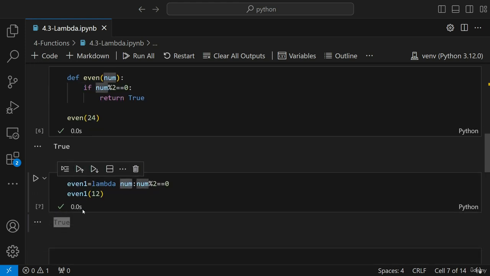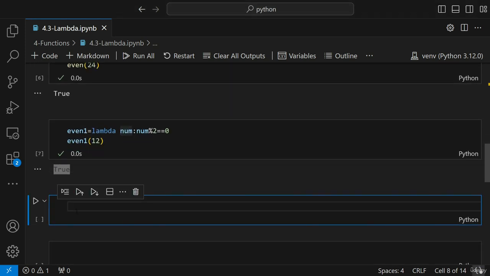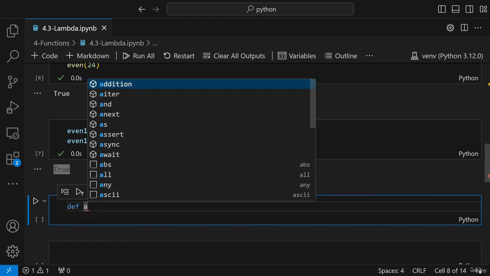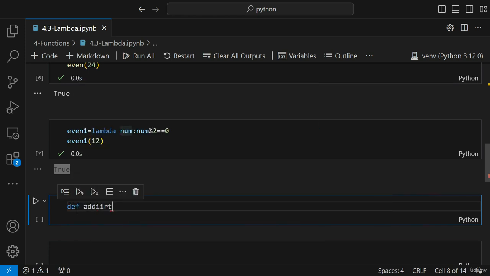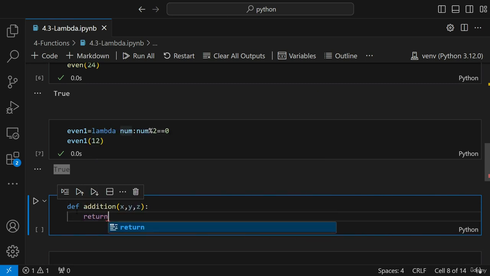Now, let's try with some more examples. This time I'm going to take multiple parameters. Let me create one function called addition, and here I'm going to give my x, y, z. These are my parameters. I'm just going to return x plus y plus z.